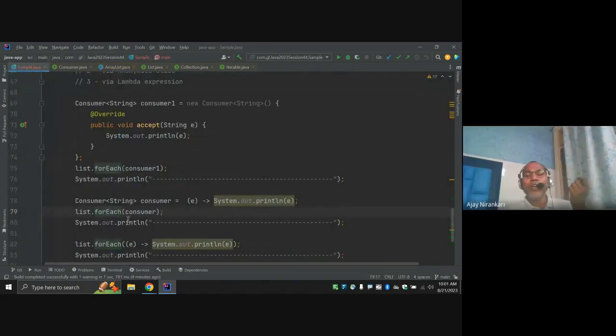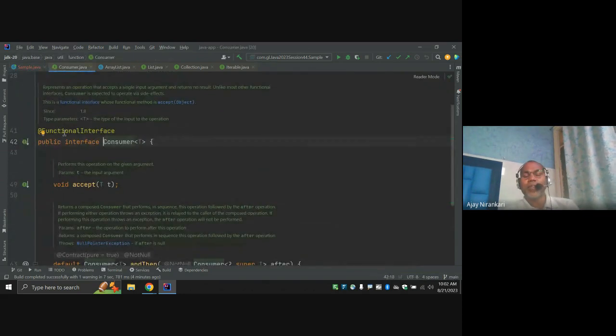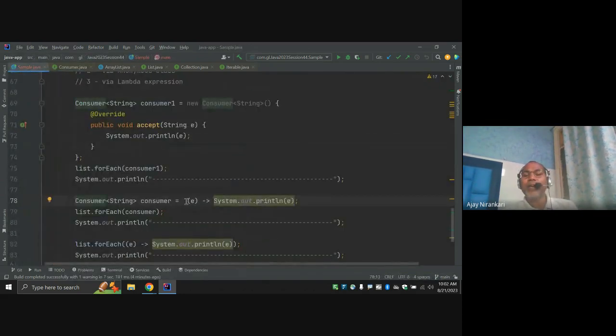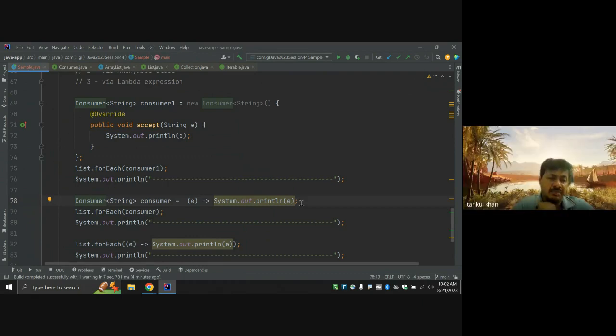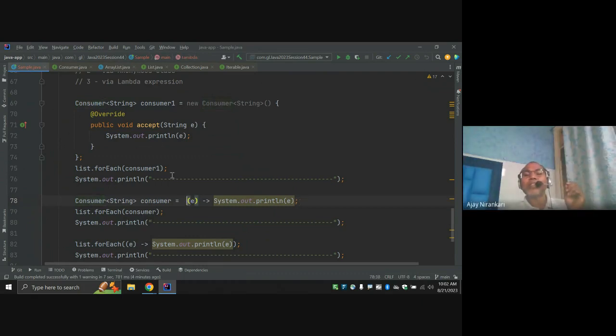So if I am going to call this forEach function, I have to create the object of Consumer. Consumer is a functional interface, so I can implement it via a lambda expression. A lambda expression is nothing but the implementation of your single abstract method. This is the single abstract method, this is your input, and this is your output.